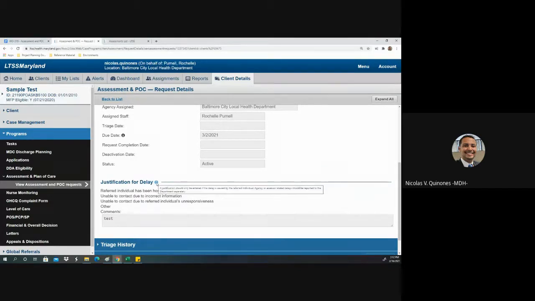We also added this information icon, and this is more so just MDH direction on how you should be utilizing this. So it's just a helpful tip that says a justification should only be entered if the delay is caused by the referred individual. Agency or assessor-related delays should be reported to the department separately. Carrie, I didn't know if you wanted to elaborate on that any further.